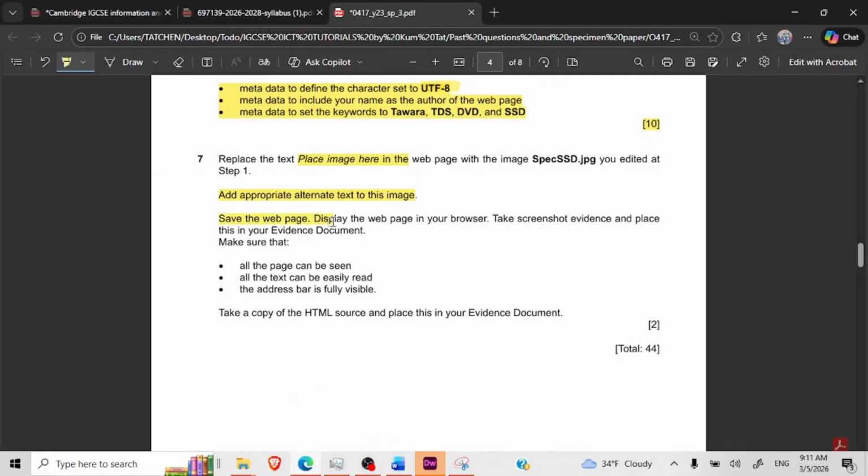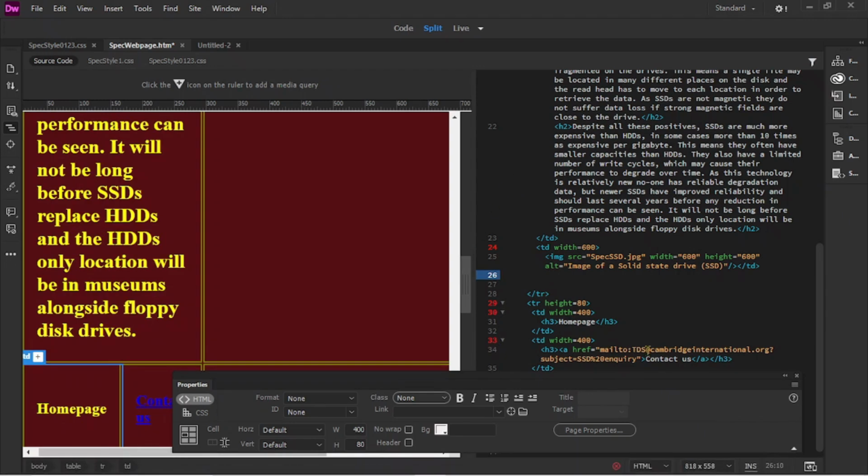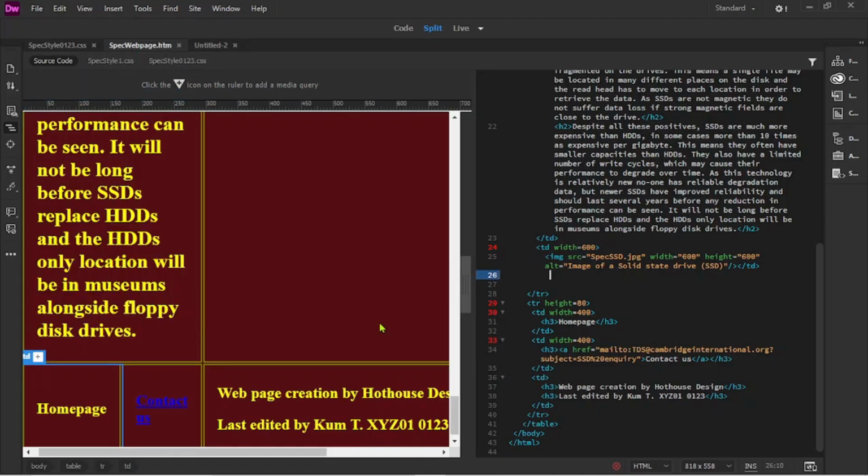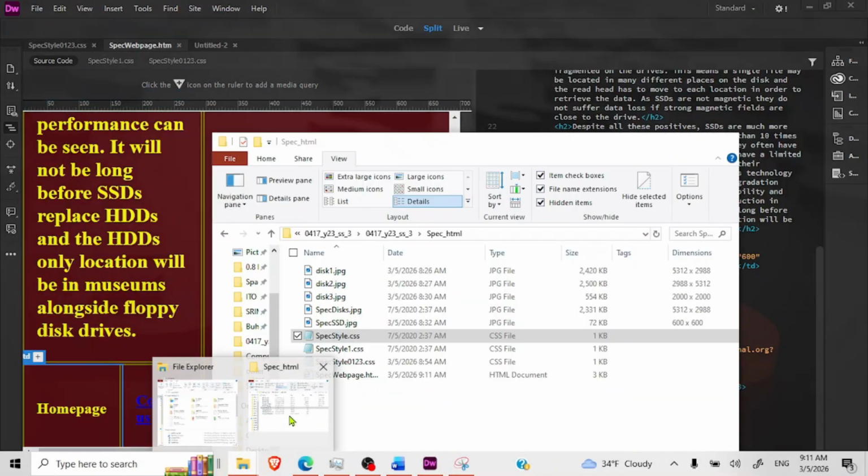Now this is if the web page displays the page in your browser, take a screenshot of it and place it in your document. Make sure that all the page can be seen, all the text can easily be read. Wow, that was it about this paper. I'm just going to close this, I don't need it again. So I'm just going to save. Now I'm going to go back here, very important.